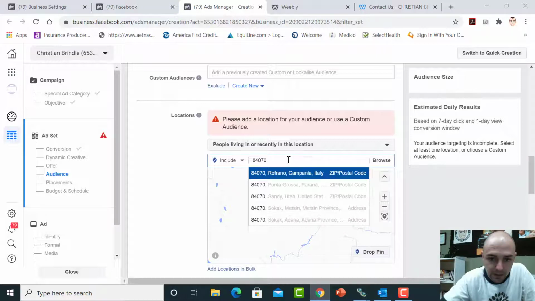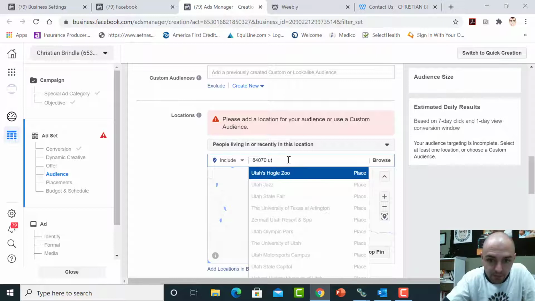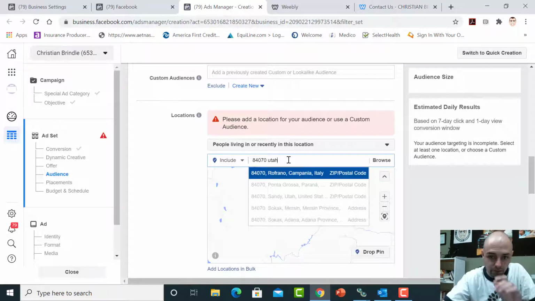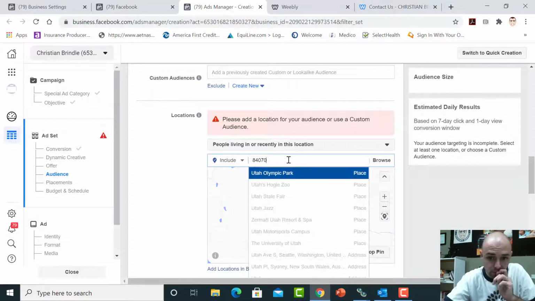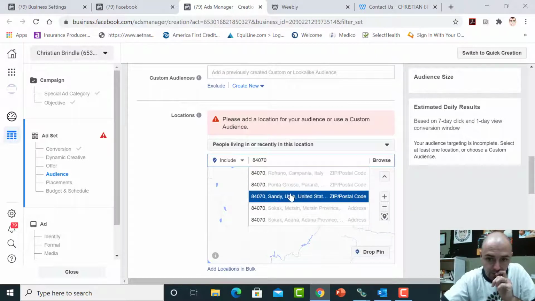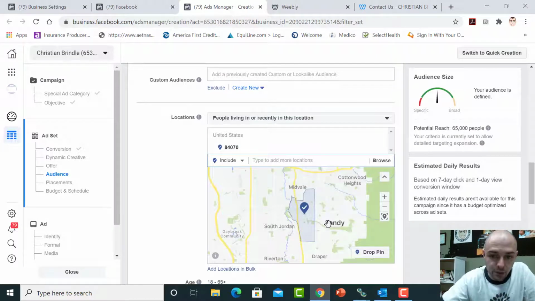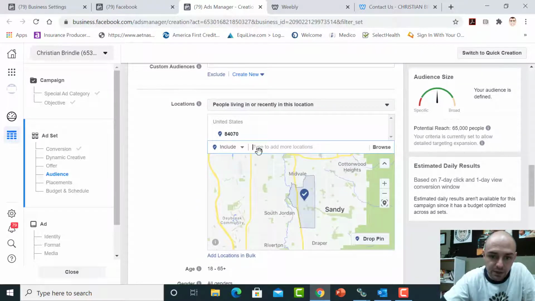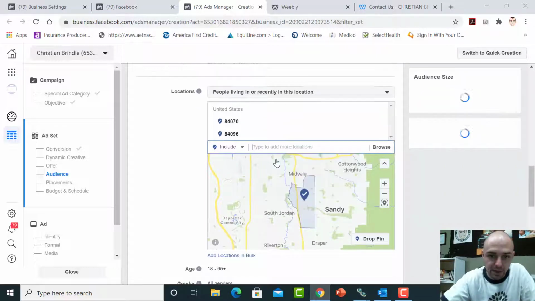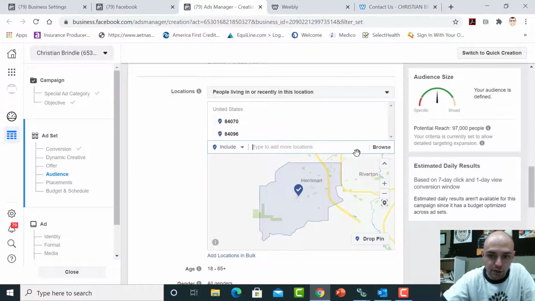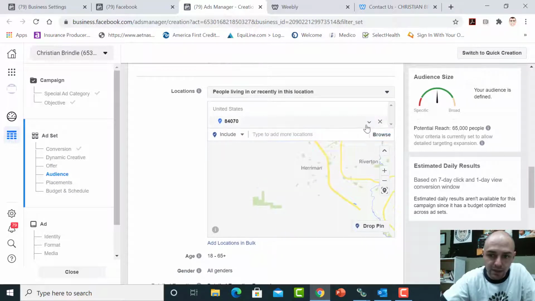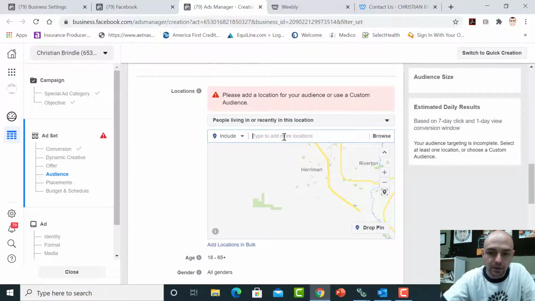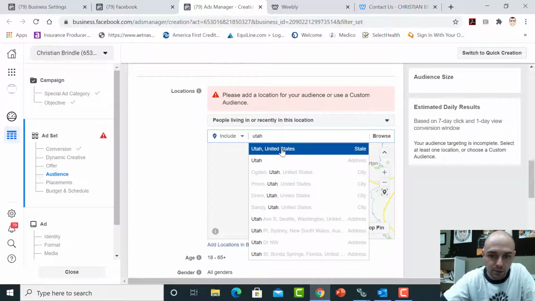Where are you? Not Italy. Utah. Oh, it's right here. I could do a certain mile radius of a zip code, or I could do specifically just one zip code, or maybe another zip code that's similar to that. I could do multiple different areas or zip codes, but anybody that runs Facebook ads consistently will tell you you're probably going to do better statewide.